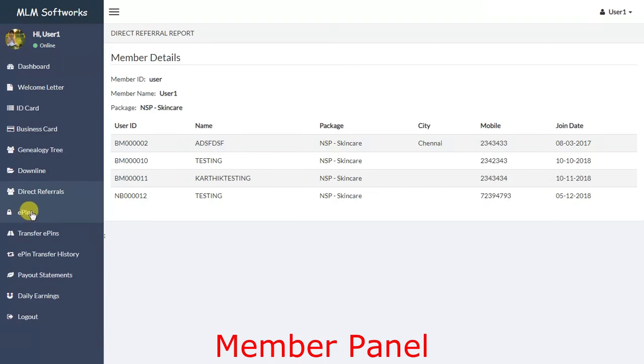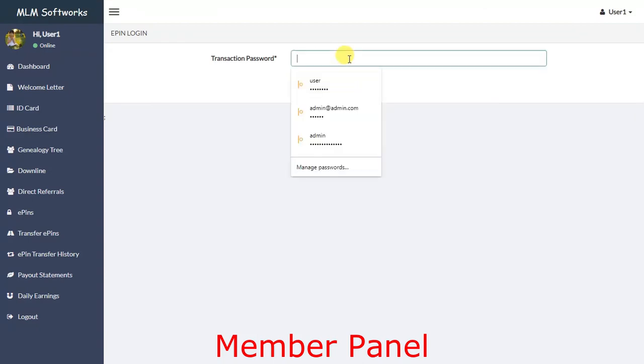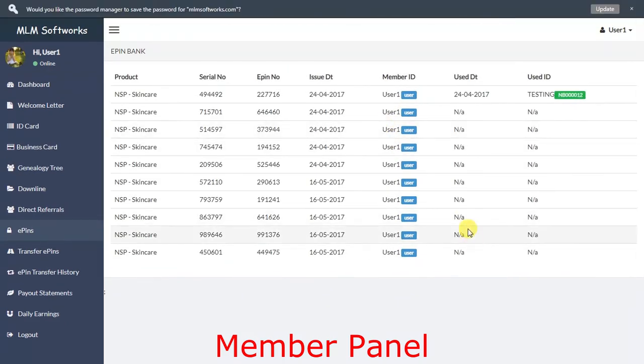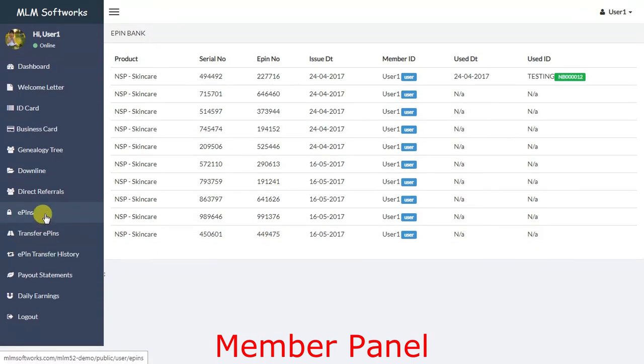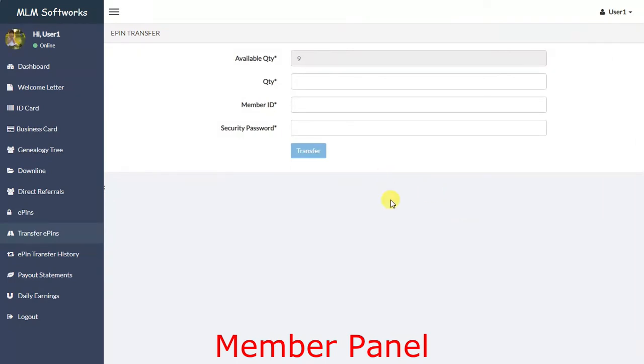E-pins, which have some extra transaction password that needs to be entered. Okay, this is our e-pin bank. We have one e-pin used and the others are unused. So a member can use e-pins for registration purposes, and of course he can transfer e-pins to another member to use the same.